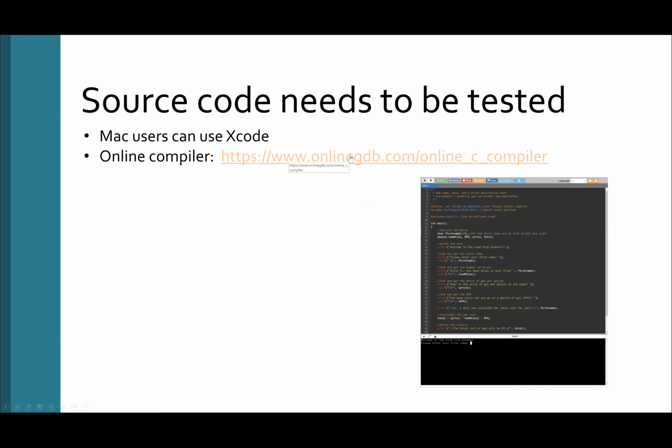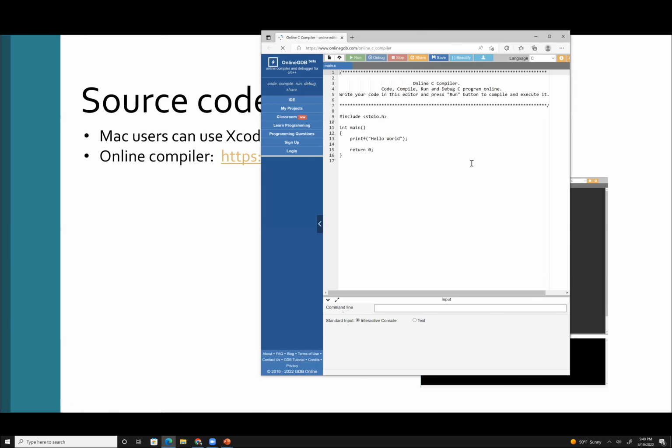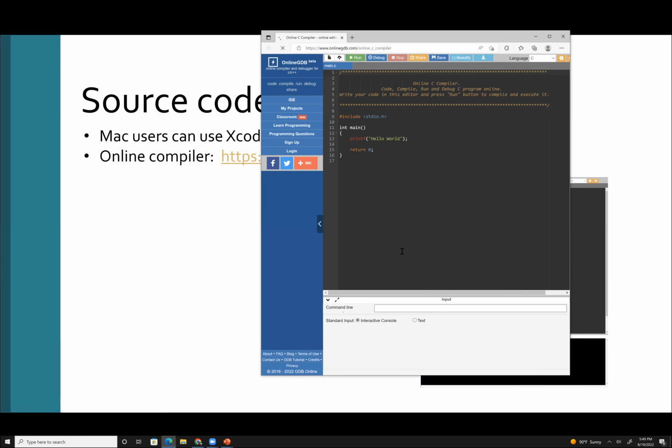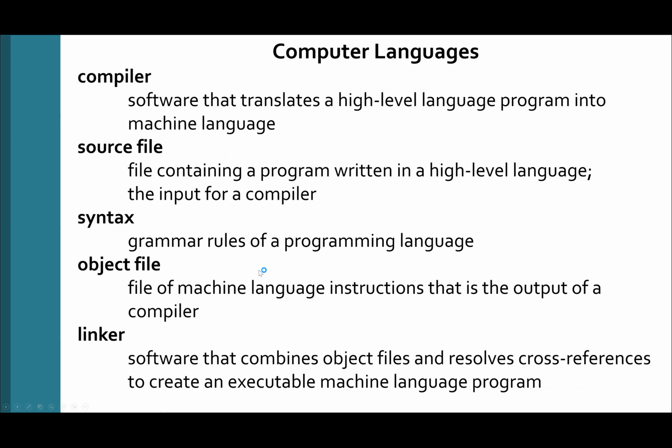All you need to do is go to Google and type in C compiler or whatever. And here's an example of one, if this launches. Yep, so this is an example of an online compiler. All you need is a browser, and you can type your code in here. This is not my recommendation. My recommendation is to download and use a compiler.